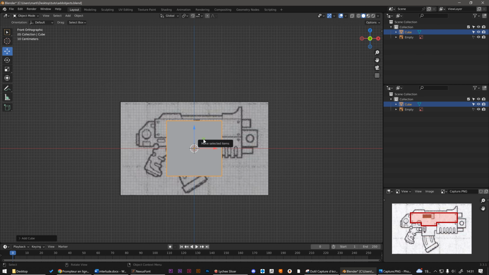On the drawing we can see the fore end is the thickest part of the gun, so we can scale it a little along the y-axis. So here, we have made one part of our fore end, and to complete it, we can see that we have to duplicate it several times.